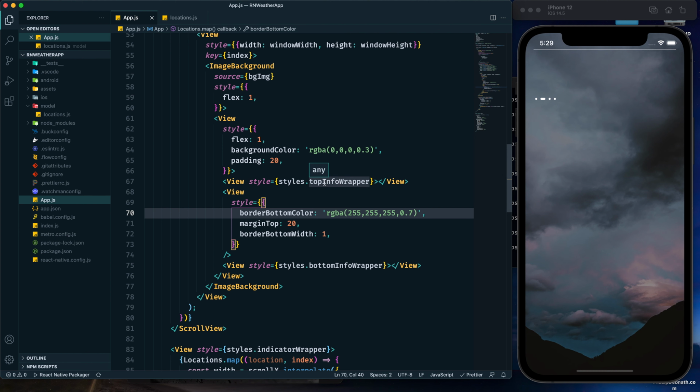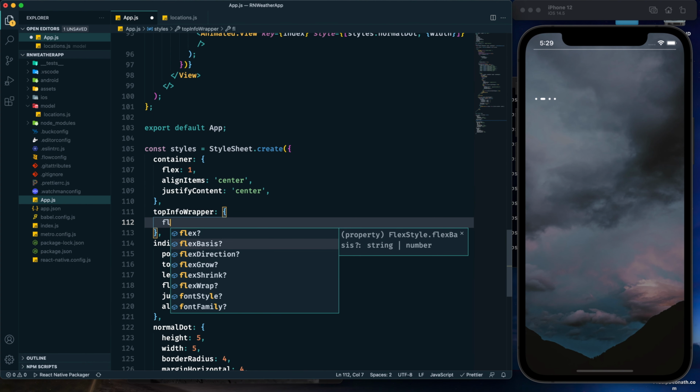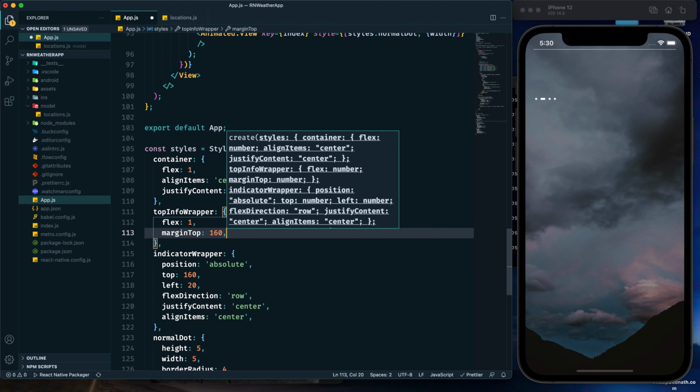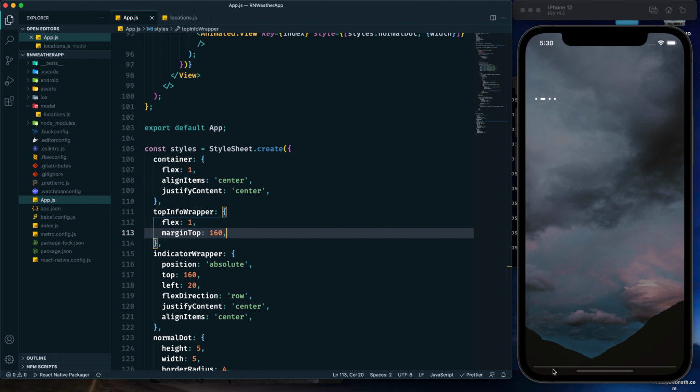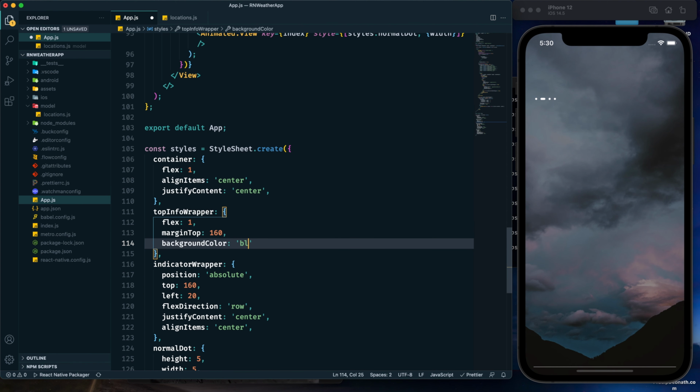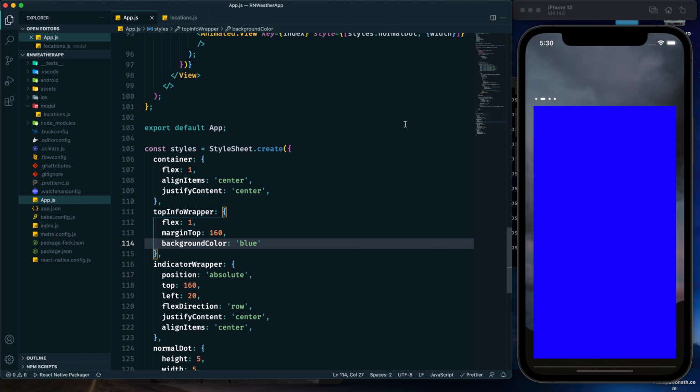Now let me style this top info wrapper and bottom info wrapper. For the top info wrapper I will use flex 1, margin top 160. Now it has been pushed to the bottom because with flex 1 it is taking all the space. If I provide a background color to it, then it will be more prominent to you. So this is the margin top 160. After 160 pixels it is taking all the available space.